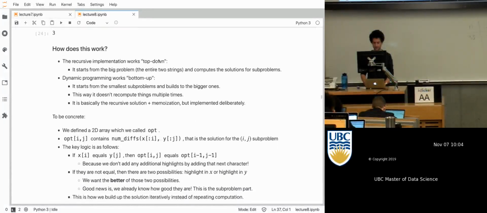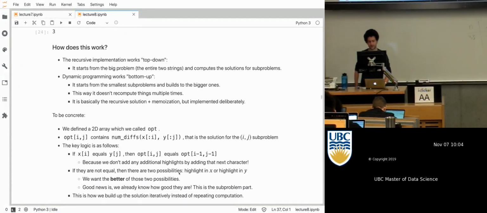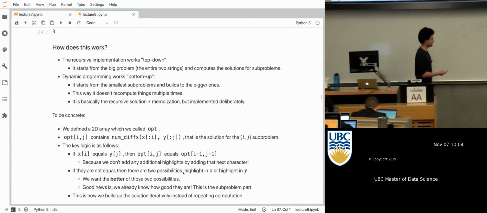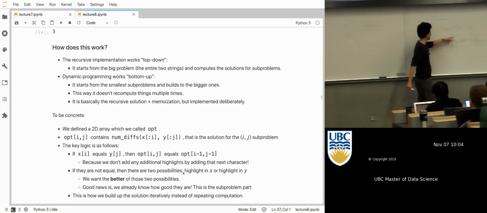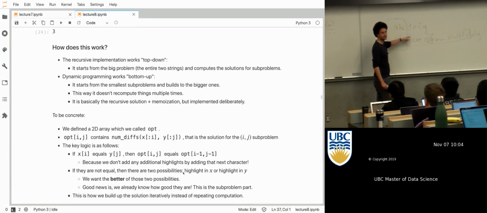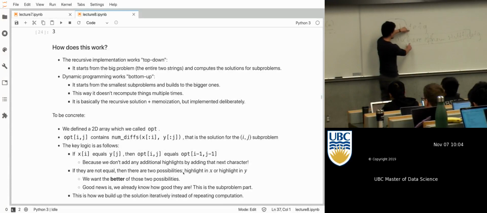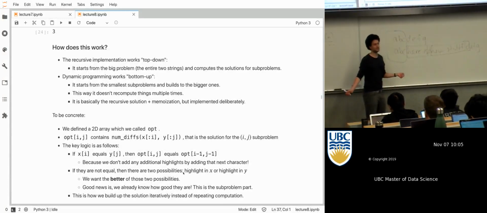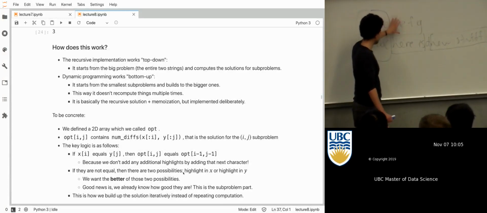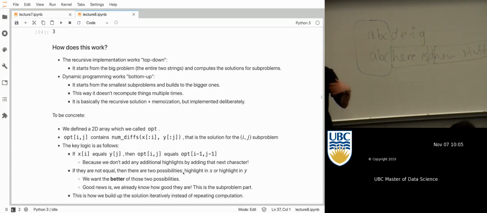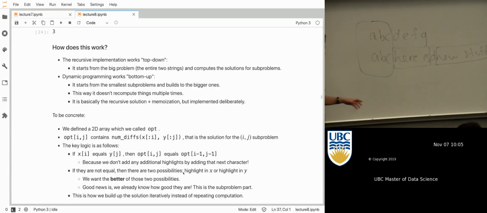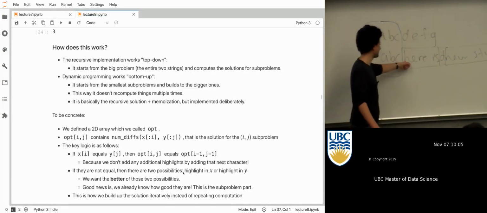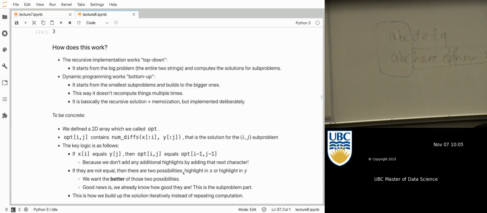And then you have this other case. If they are not equal, then there's two possibilities. So now, let's say I'm moving on to this part. I want to get entry 4, 4. Well, these characters are not equal. So I have two possibilities like we talked about. Should I highlight the D or should I highlight the H? And we know, because we've just been talking about it and we've looked at the whole strings, that highlighting the H is the better thing to do.